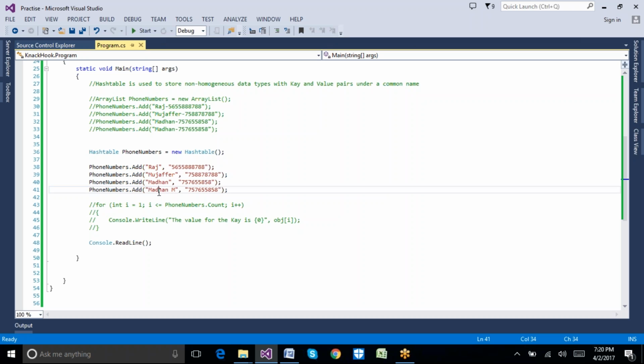So wherever there is a need of storing the key along with the value, we need to choose this hash table. Array list is useful to store values in that particular array list, but it is not suitable for key and value pairs. If there is a need of storing key and value pairs, then we need to use this hash table. Hash table is the best collection where we can store key and value pairs.